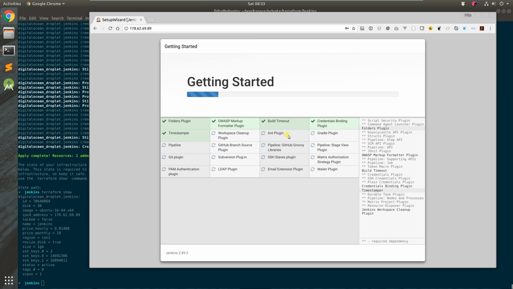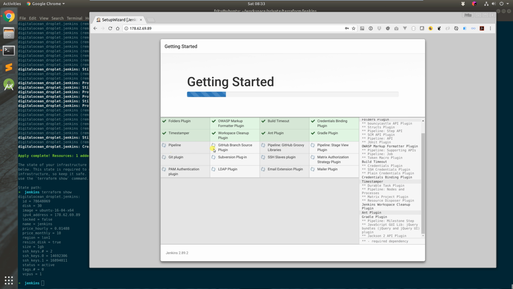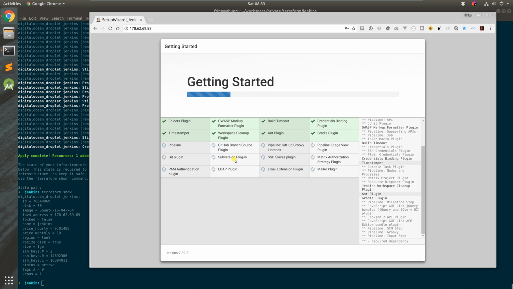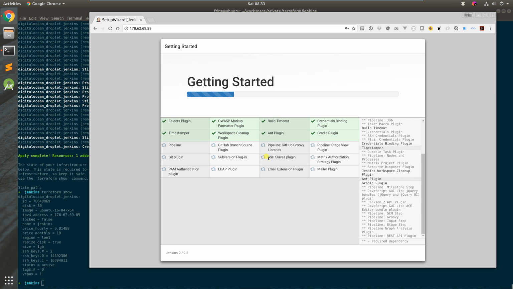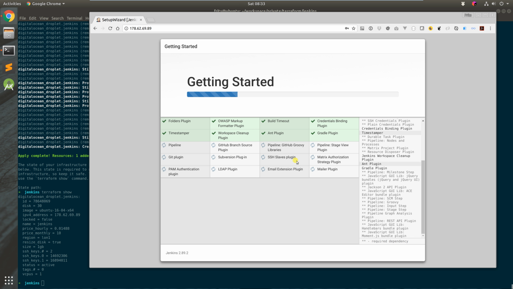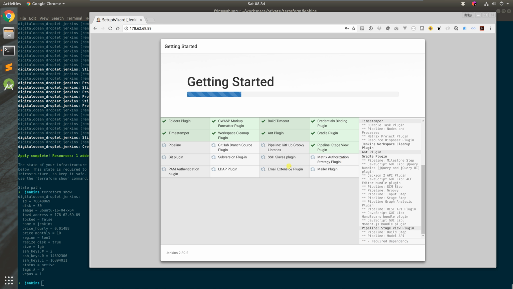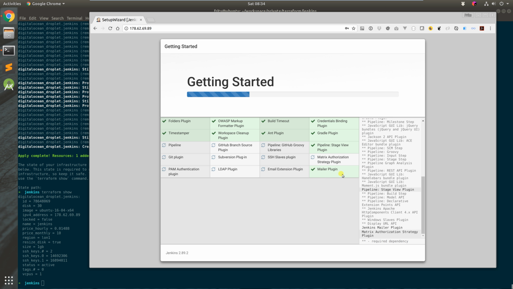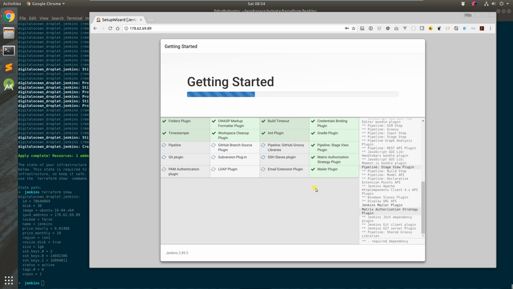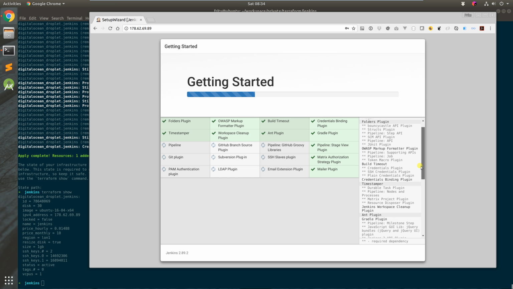And then we have workspace cleanup plugin, Gradle plugin, pipeline, GitHub. Okay, we're on pipeline now. Stage view plugin, Git plugin, subversion. Don't know why we need that. Anyway, SSH slaves, maybe matrix or threads, whatever that is. PAM plugin, LDAP plugin, I assume all these are just plugins. Email extension plugin, whatever that does, and then mailer plugin, I assume is just for sending out emails. Come on Jenkins, you can do it.